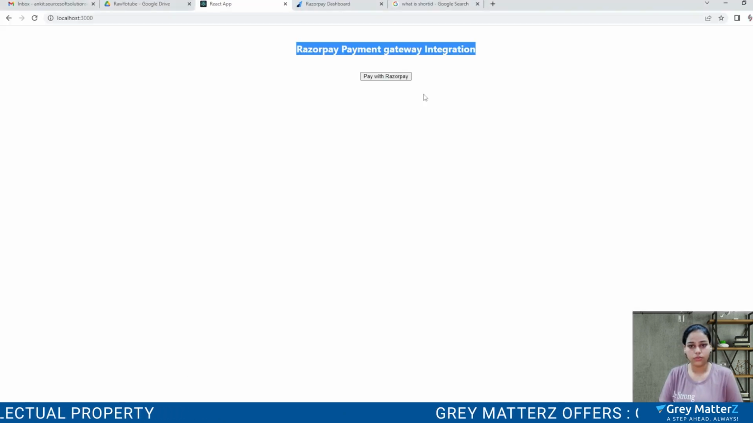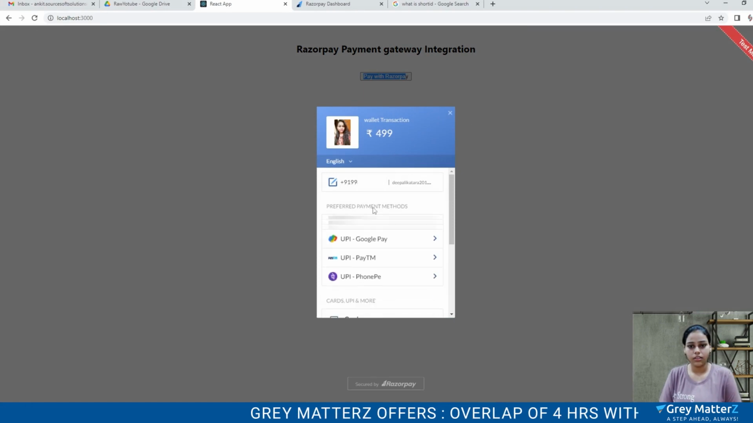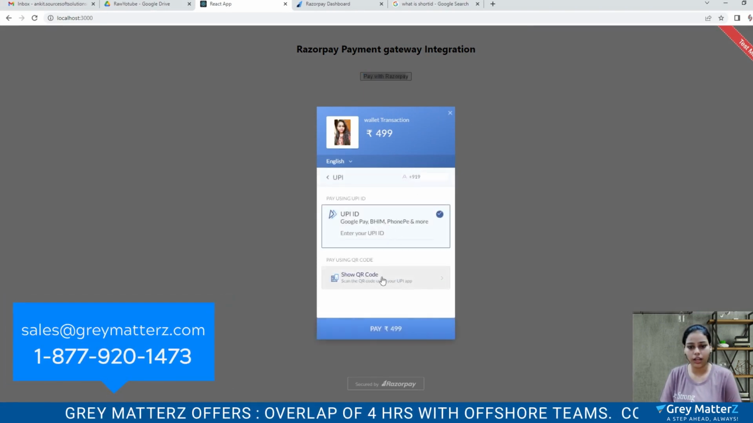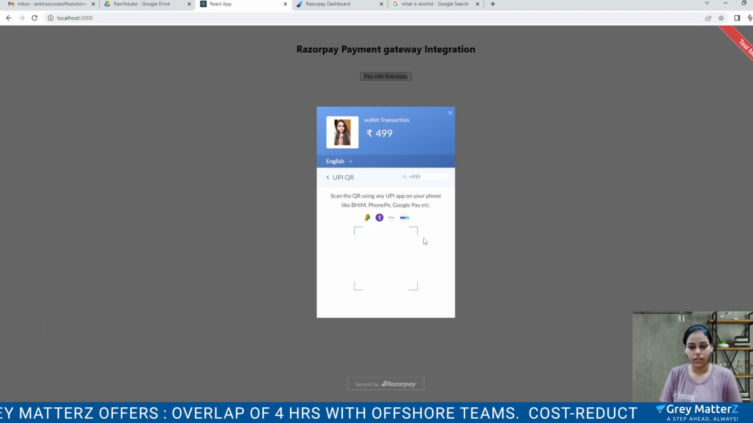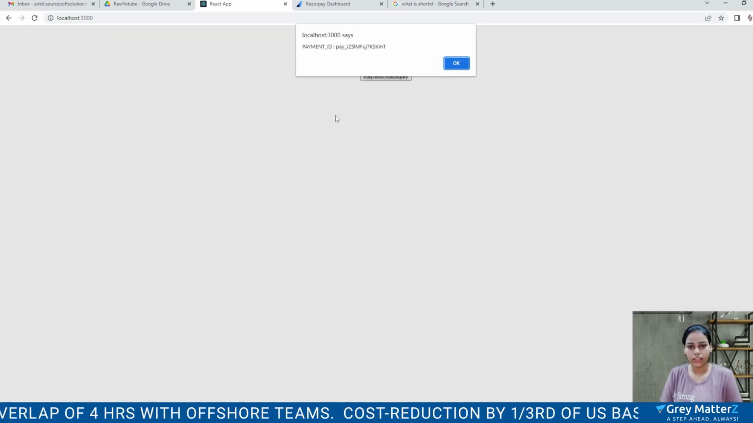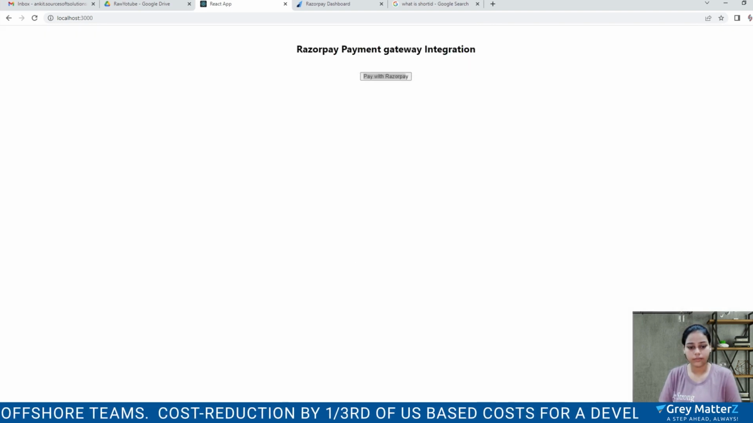I'll show you. When you hit this button, pay with Razorpay, it opens the checkout window. Suppose you are doing your payment by scanning the QR code. After scanning the QR code, if everything goes fine, it will alert the payment ID and the order ID.